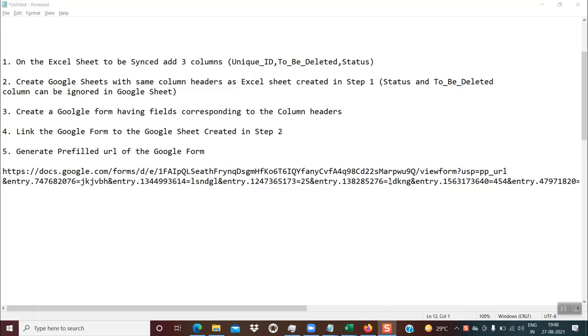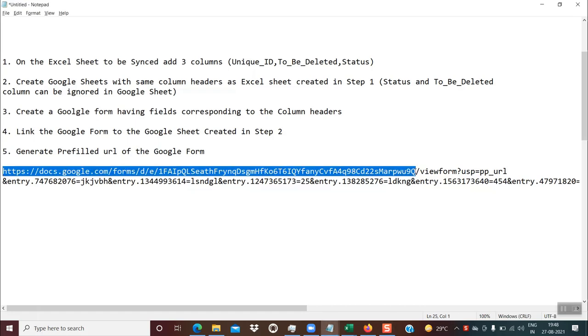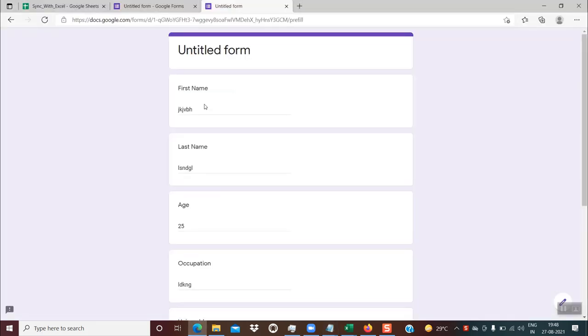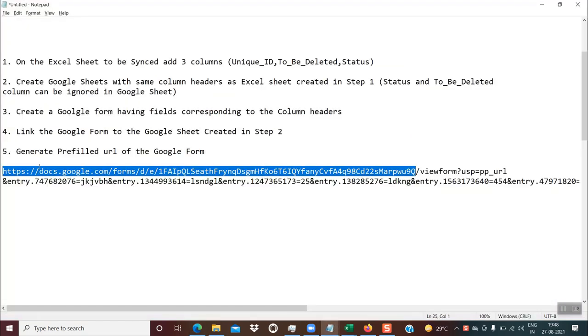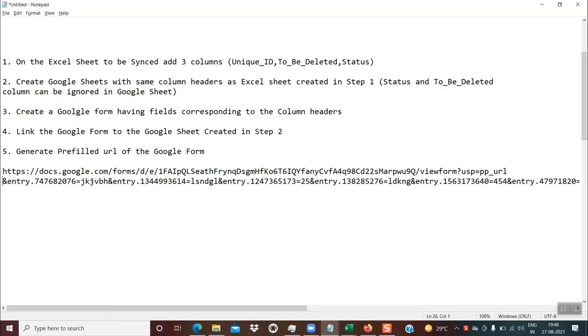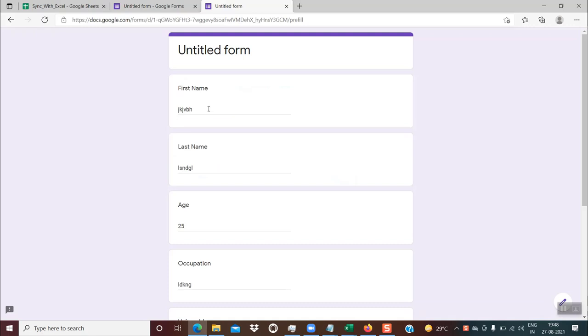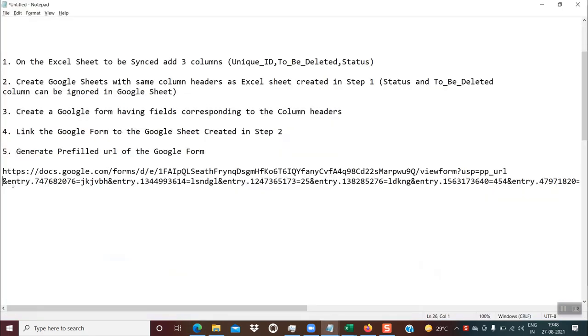So this is the URL. Up to here, we will need this URL, and whatever you see as entry.747 and entry, these are actually nothing but the corresponding fields. So this is the Google form, and if you see, the first name was mentioned as JKV blah blah blah. You could see the same thing is available over here, which means this field for first name corresponds to entry.747 and whatever it is.